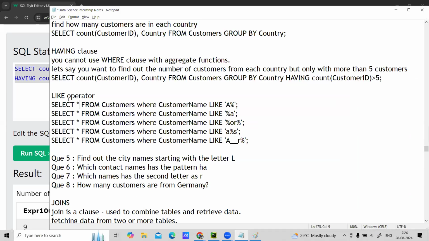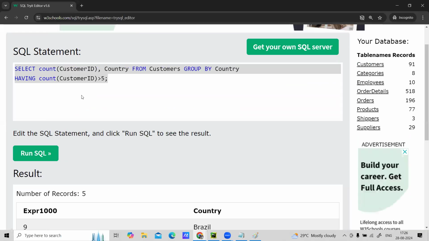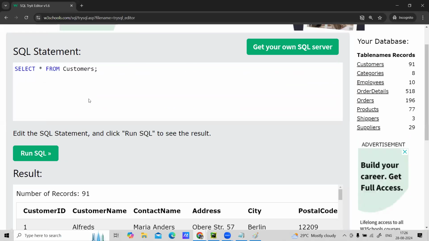All right. And then after this, you have something called the like operator. In SQL, you have something called the like operator. Now, what is the like operator? The like operator comes under wildcards. Wildcards is the concept name. If you want to do pattern based searching, then you can go with the like operator. This will help you with the data collection process.